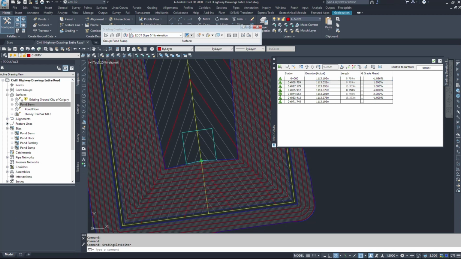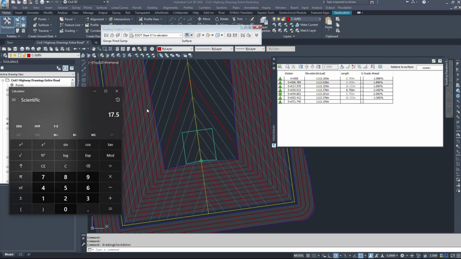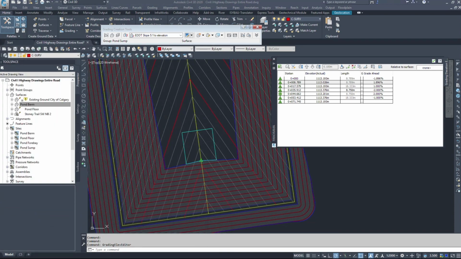1113.026, and I'll minus the 0.75. So the elevation I want to set this to when I grade is 1112.276, and I'll keep that handy.